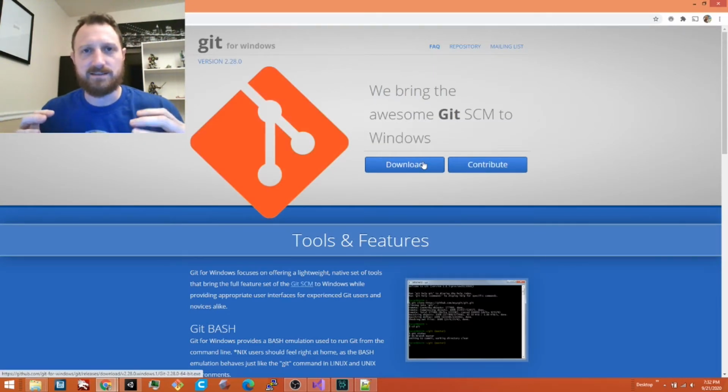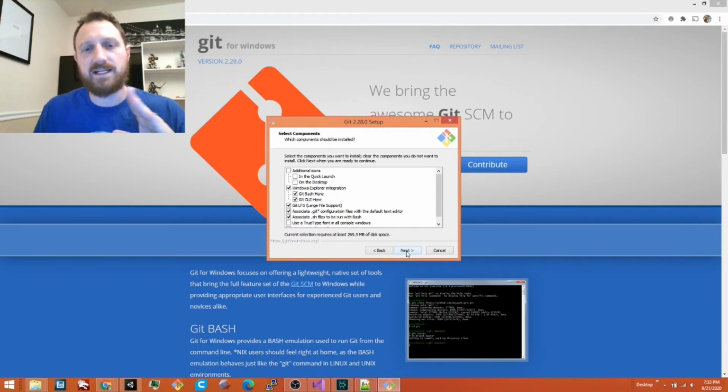Git is the actual program that's going to be doing the version control, and the controls for Git itself are going to be command line controls. One of the things that I like about Git for Windows is the Windows Explorer integration that allows me to bring up these console windows just by right-clicking on one of the Windows folders and saying open Git window here.